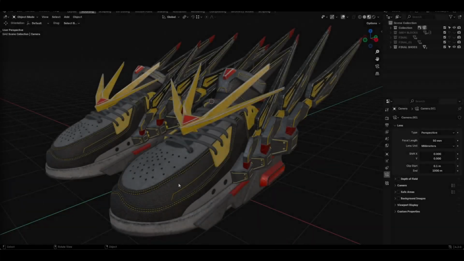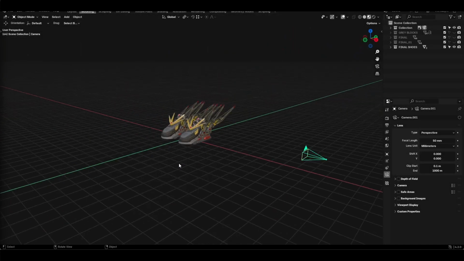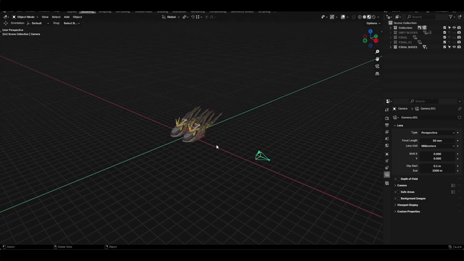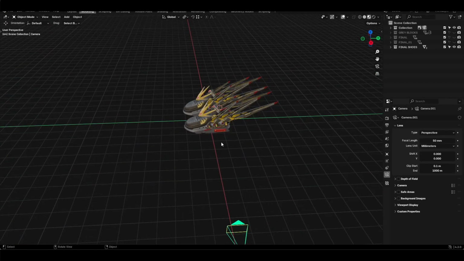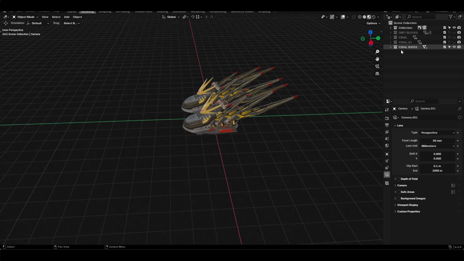Hey guys, so right now we're going to create a more like a studio space. So I'll show you how I'm going to create it. First, let's create a collection here. Let's click this one. Then I'm gonna rename this Studio Mesh.